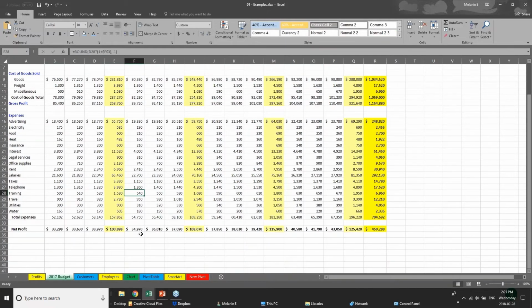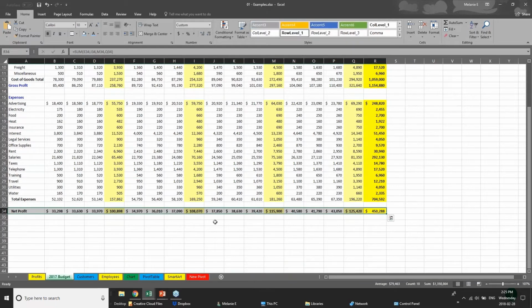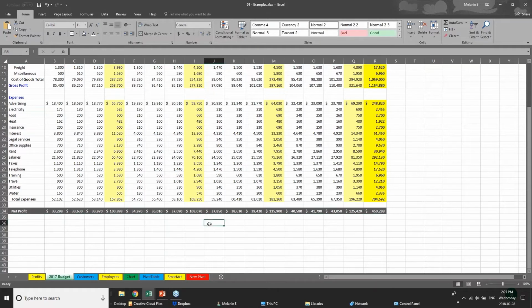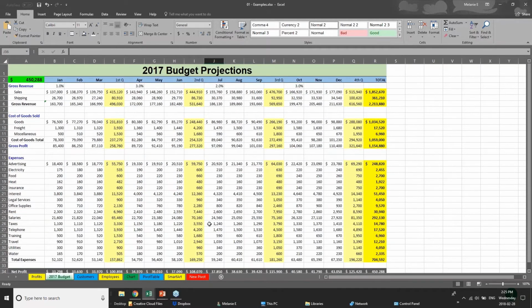I find it really helpful, especially when you're doing worksheets with financials, to create a nice bold filler at the bottom for totals so that people can really clearly see the final numbers. I also find adding really clear coloring at the top helpful so that you can see what your column headings or row headings are. I find that really helpful.